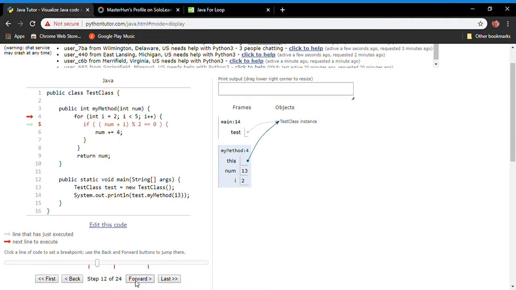Okay, I'm going forward again. So num, which was 13, plus 2, that's 15. That's not even, so we didn't add anything. So we go back to the for loop header and increment I to the next number, which will be 3. Okay, we saw that. So I is now 3.